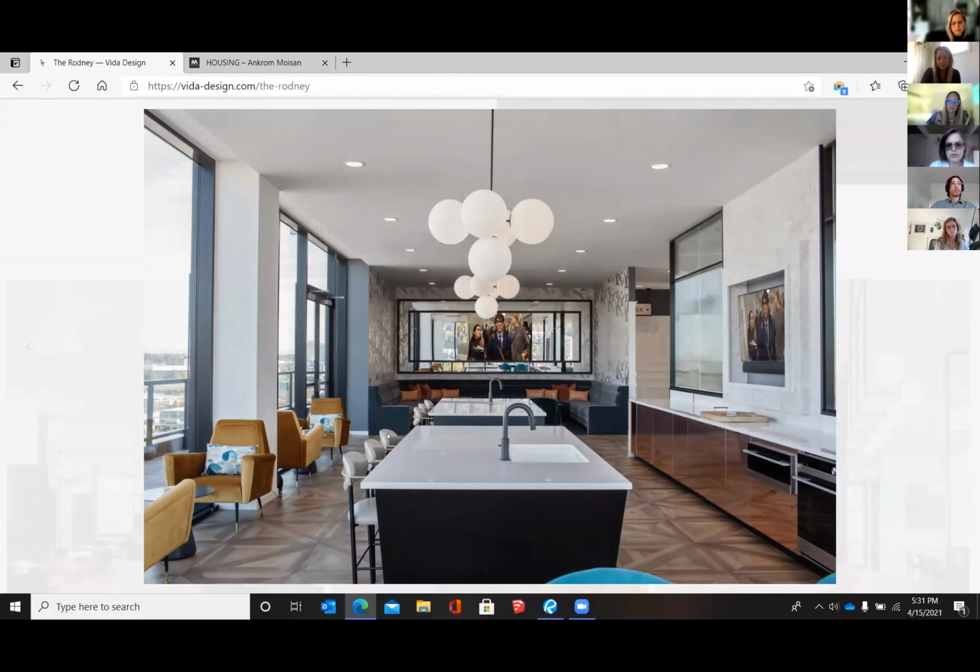We worked with Trio Furniture, who custom made these stools for us. They're beautiful. They're ADA height.